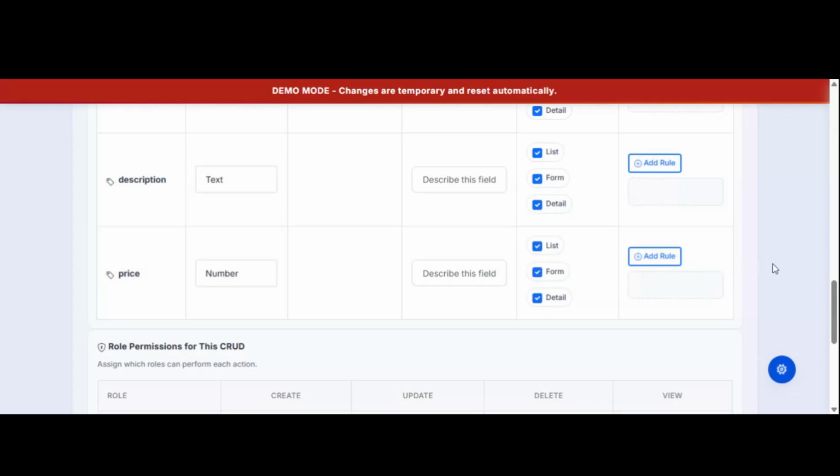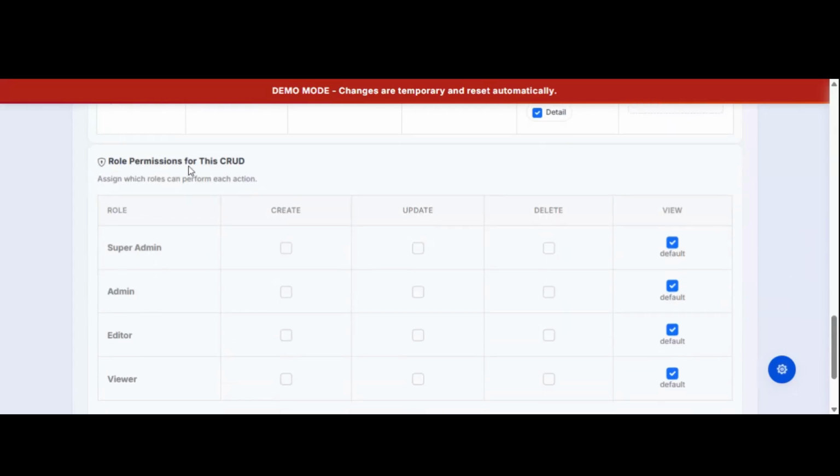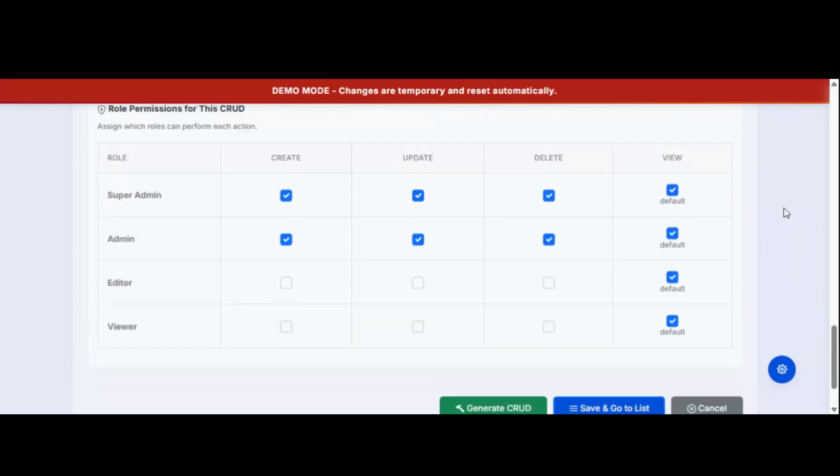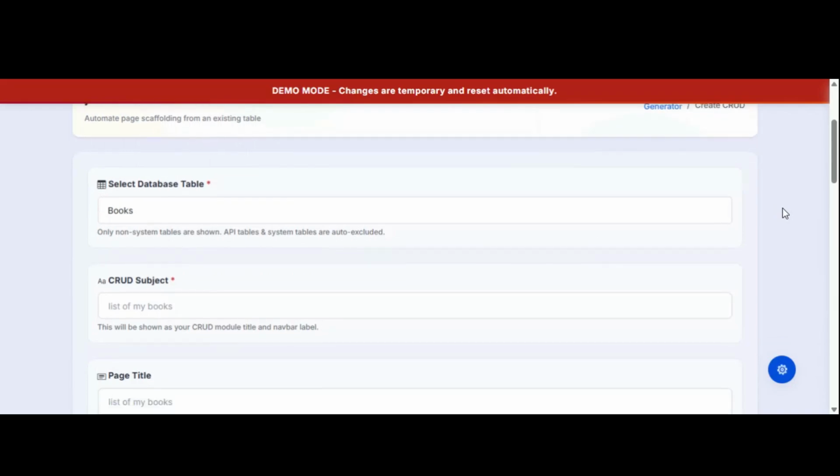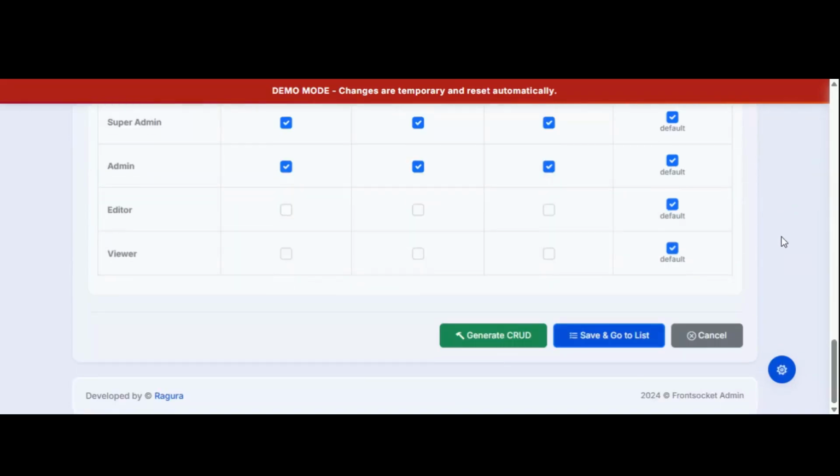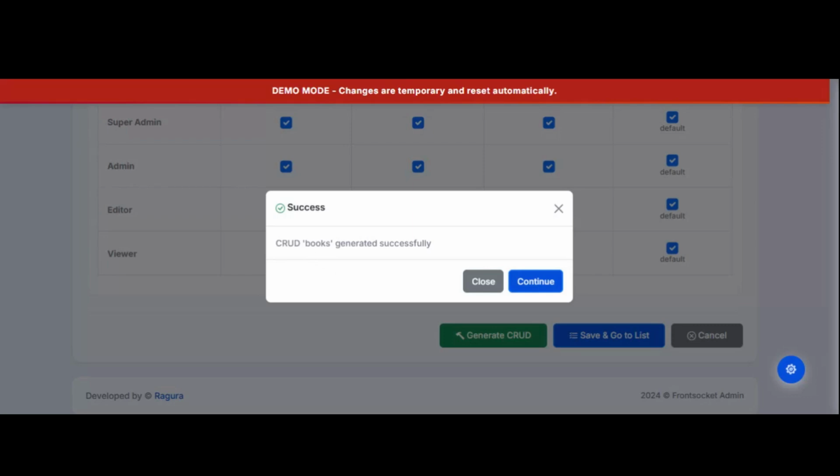So now, role permission for this CRUD. The people that I want to see this CRUD, I want the super admin to be able to create new records, to update the records, and also delete records. I also want admins to be able to perform the same actions just as super admin. So I am done ticking everything I want. So what I will just do now is I'll click save and go to list. Yes, CRUD books generated successfully.